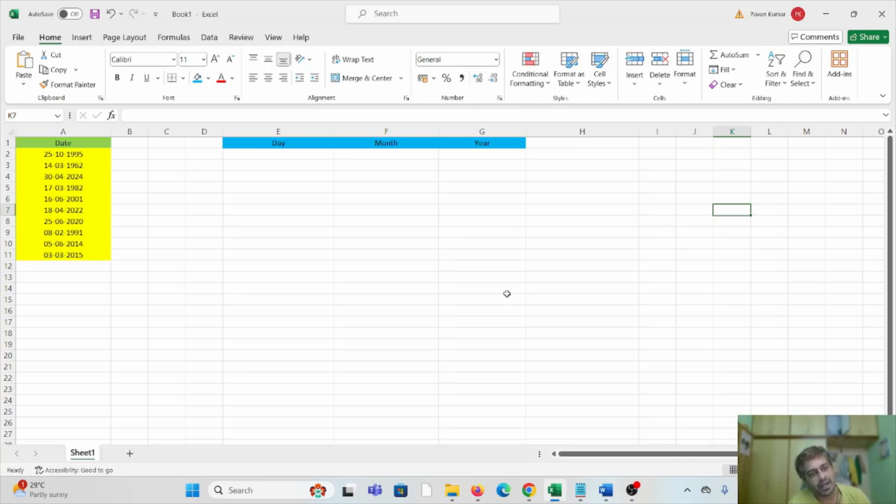So this is the MS Excel file, and here you can see the date, and some of the dates like 25th of October 1985, 14th of March 1962, 30th of April 2024, and so on. Suppose now you want to separate the date, month, and year. For example, the date is 25, the next one is 14, and the next one is 30. There are so many dates here.